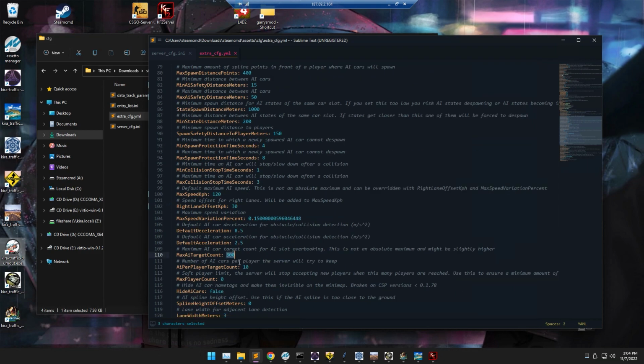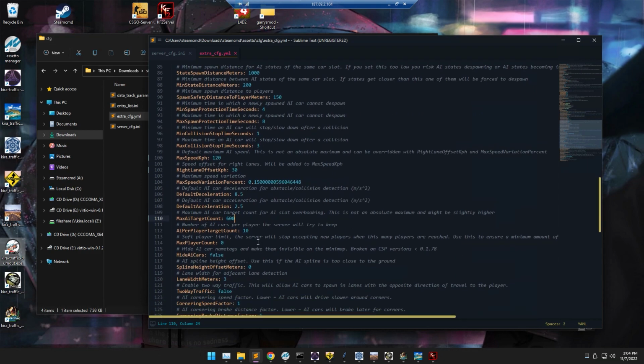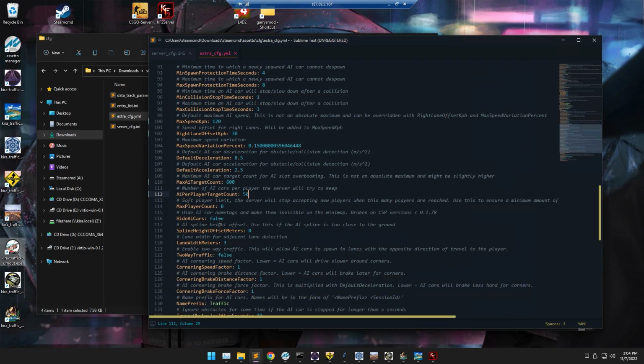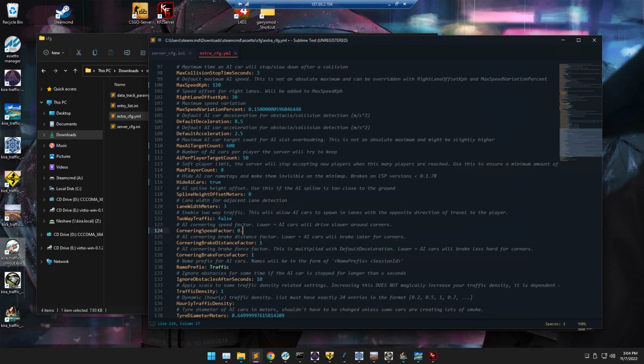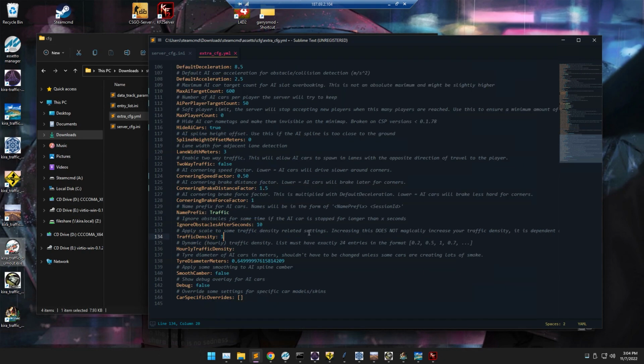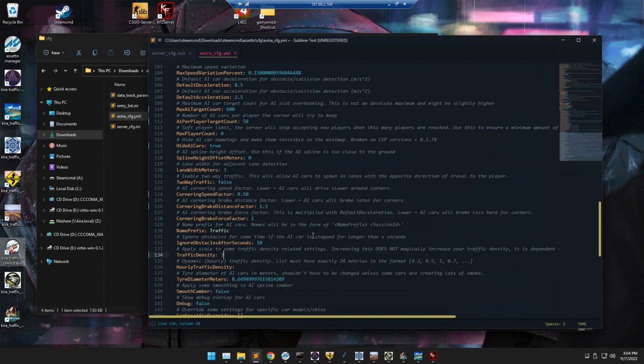My max AI target count I'm going to set to 600. My max per player count I'm going to set to 50. I'm going to hide AI car names so they don't appear on the minimap. My cornering speed factor I set to 50%. And my cornering brake distance factor I'm going to set to 150%. My traffic density I'm going to set to 3. And now save the file and minimize it again.